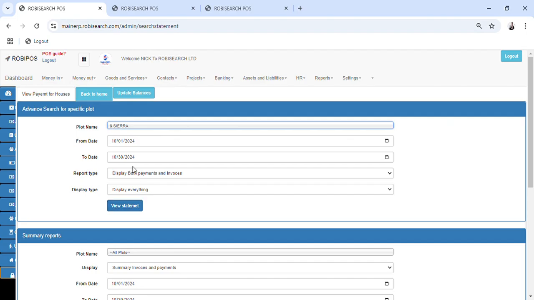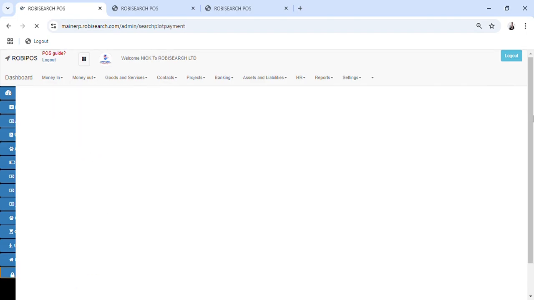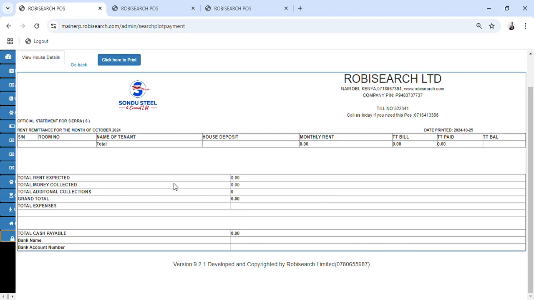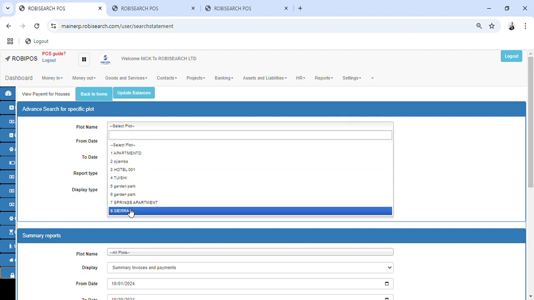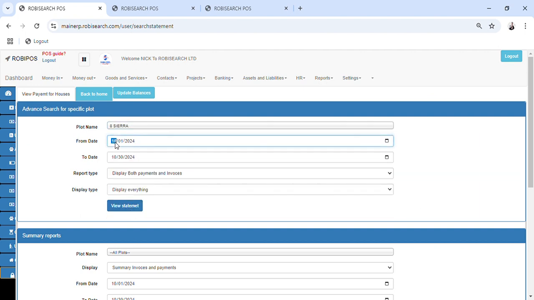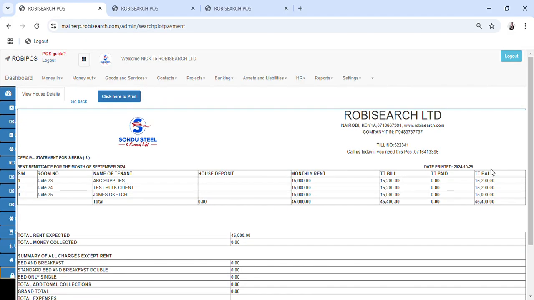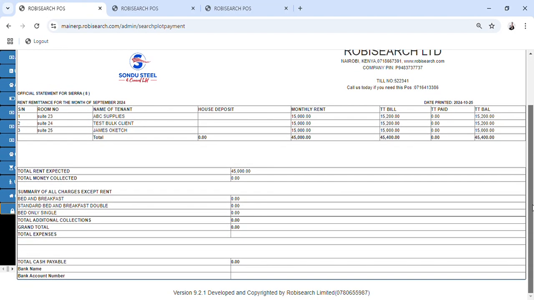For example, if it is this plot, then view statement, the system will give you a statement. For example, this is rent remittance for that specific month. Let's say we want the rent remittance statement for the month of 09 to 09/31, then view statement, the system is going to give you a rent remittance. As you can see, we have ABC surprise, test bulk client, and so on, monthly rent, total bill, total paid, and so on. So the system will generate a report for you as well.